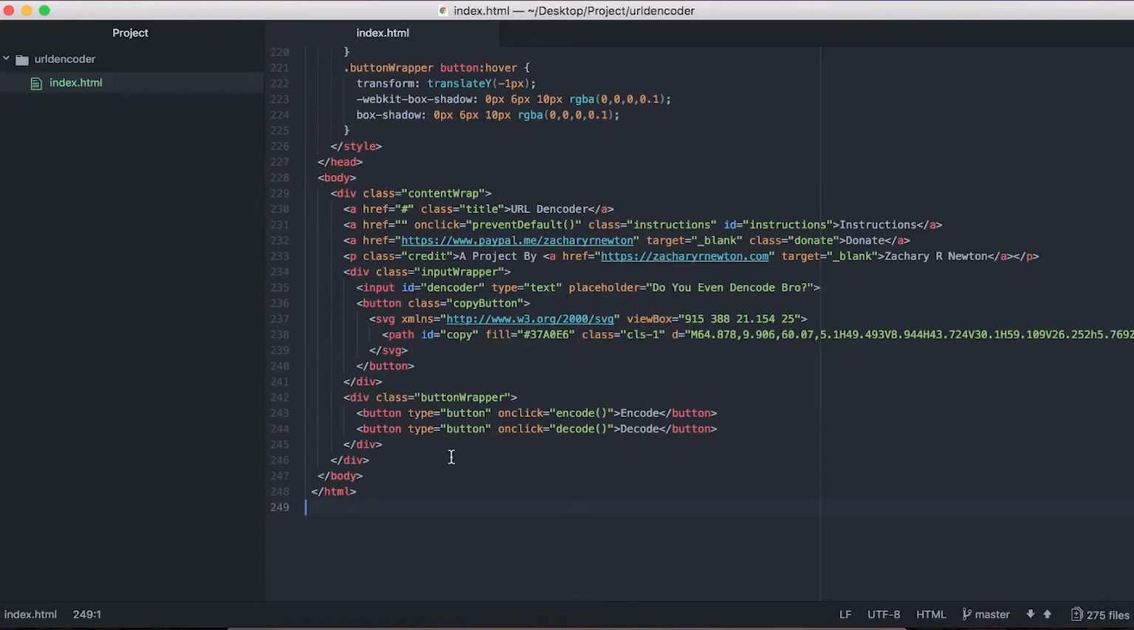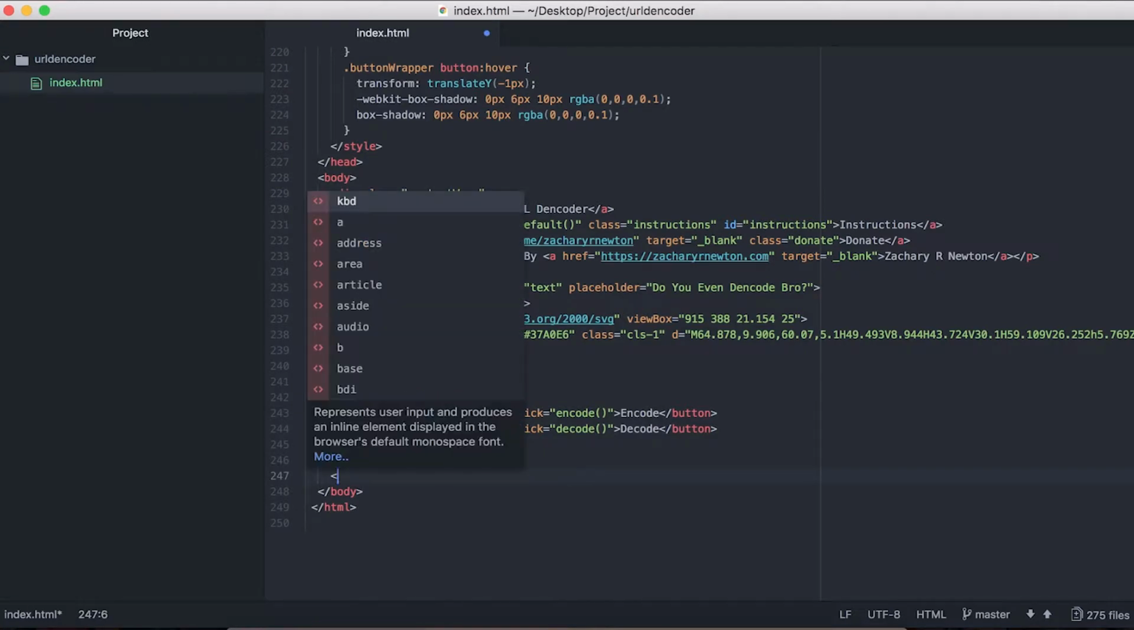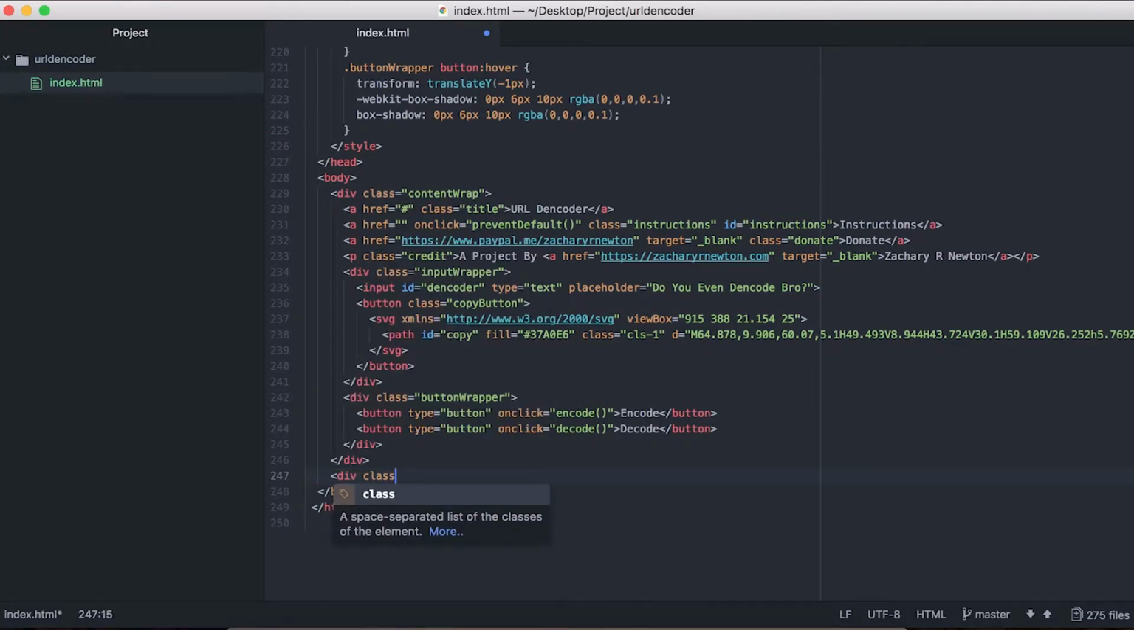So let's come over here and jump into our HTML. And beneath our buttons, after we close off this content wrapped div right here, we're going to add 2 more divs. So we're going to have one div with the class of overlay, and we are going to have another div with the class of instructions wrapper. Just like that. And we can close this off.